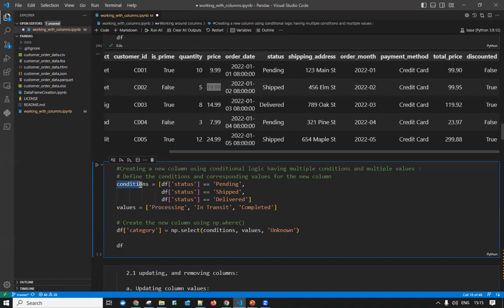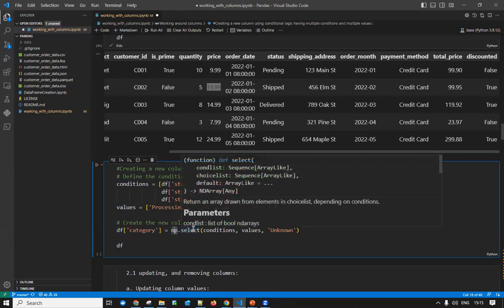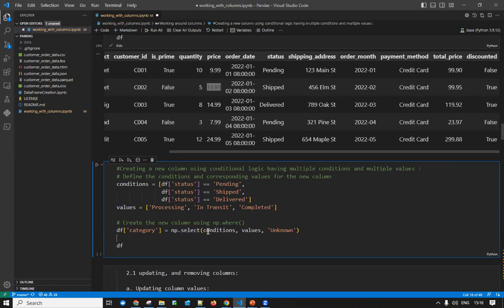First, I'm creating a conditions array. I'm writing the conditions for that data frame, and then I'm creating a new array called values, which says what the value should be, and then I'm creating a new column called category, where I'm using np.select. So I'm again using numpy and a function called select. What does this function do? It helps you create an if else if ladder. It takes in a condition list, a choice list, and a default value. So this is my condition list, this is my choice list, and this is my default value.